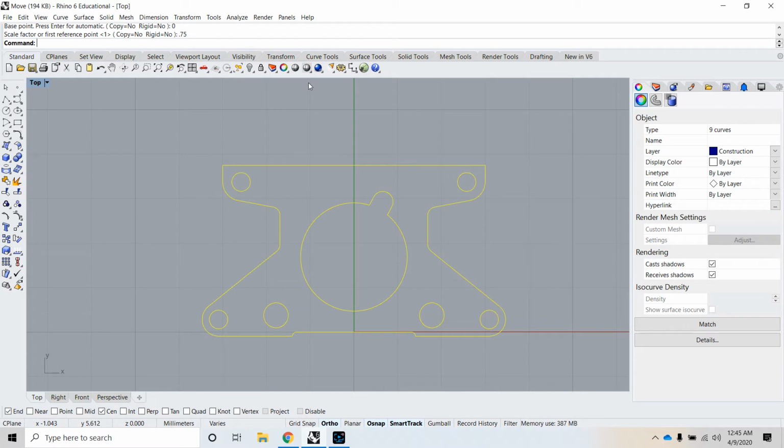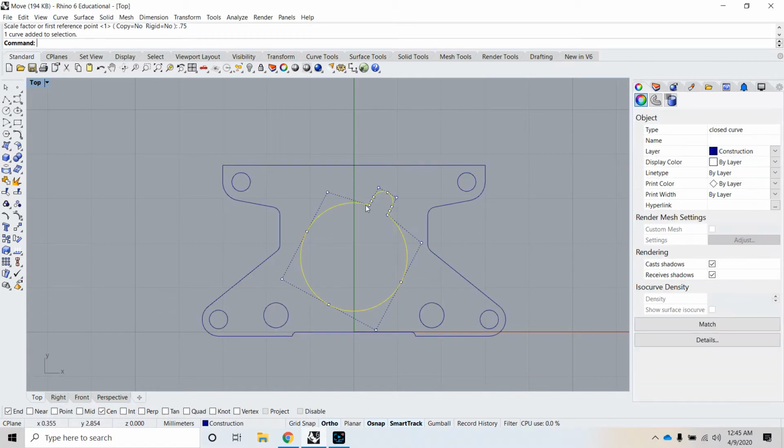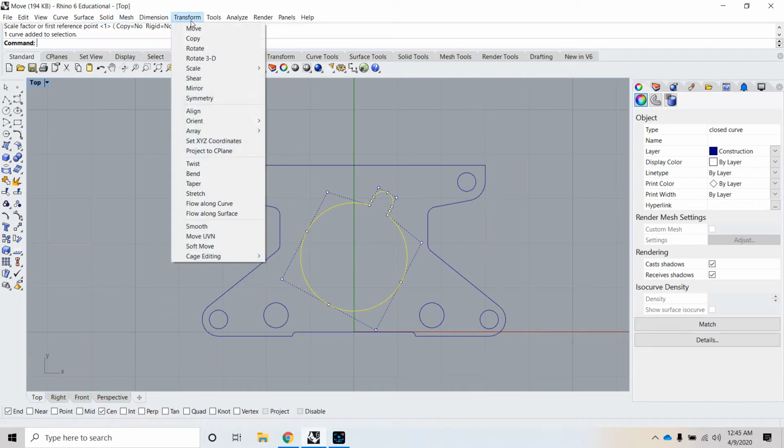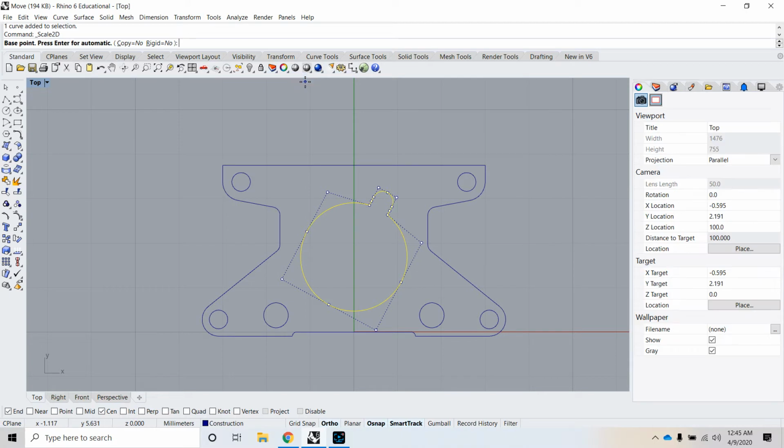Now, to scale 2D using the reference point option. Let's select the slotted circle. From the Transform menu, click Scale, and then click Scale 2D. For the origin point, snap to the center of the slotted circle, like so.